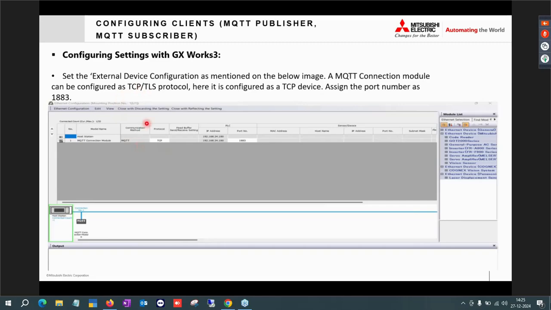If you open this external device configuration by double clicking, you can open this window. Once this window is open, you have to go to Ethernet device settings, and here there will be the MQTT connection module. You have to drag and drop this module and connect. After connecting, you have to set the protocol, that is TCP. Set the TCP/IP protocol, and here the IP address is taken automatically. Then you have to set the port number to 1883. Whatever we set here in this protocol for the FX5-ENET model, the same thing we have to set in the MQTT FX software.